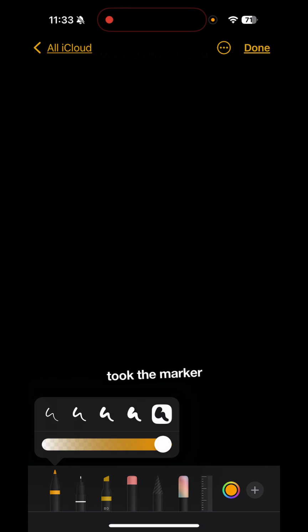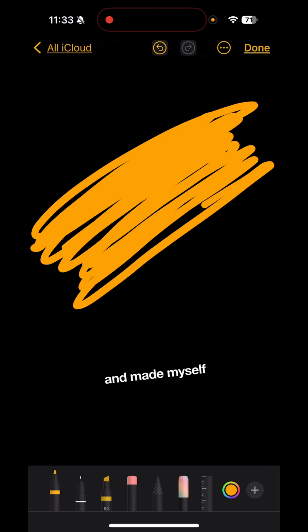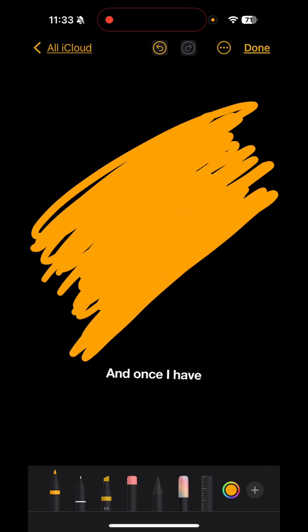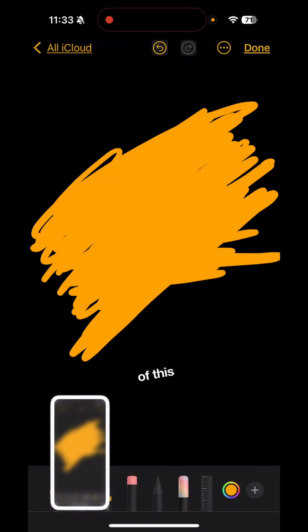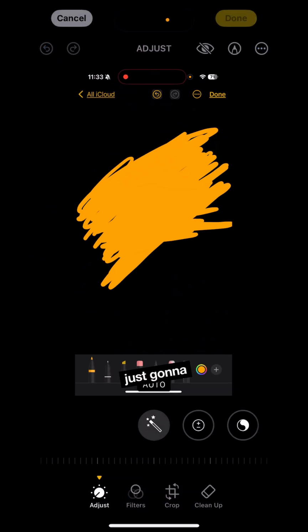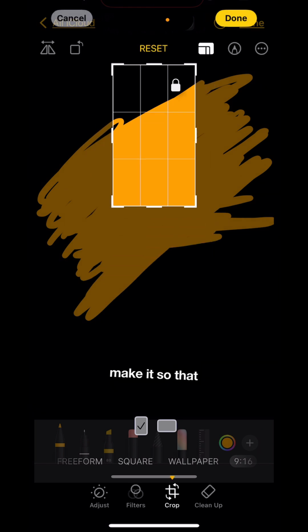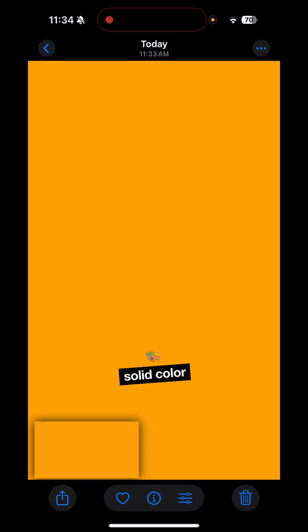And then I just took the marker on the thickest, densest one and made myself a little bit of an area. And once I have really just that much of a square, you don't need much, I'm just gonna take a screenshot of this and then just gonna crop it to a 9x16 and then just make it so that it fills that space. Very easy, solid color.